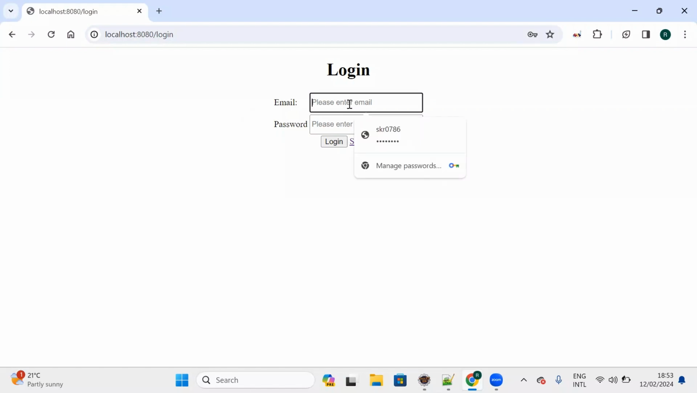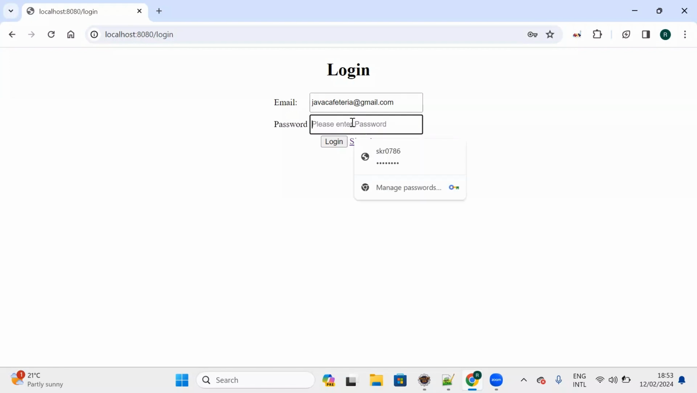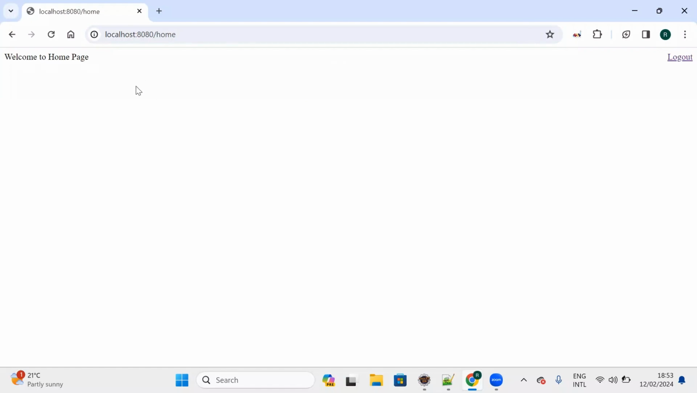If you ask, sir, how do you confirm whether we are able to log out successfully or not, how do you confirm whether user credentials are removed from the security context or not? Let me prove it. Let me log in again using the javacafeteria credentials. Test at the rate 123 is the password, and click on the login button. So I have logged in, right?